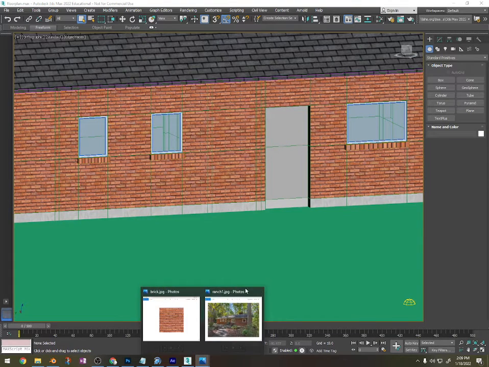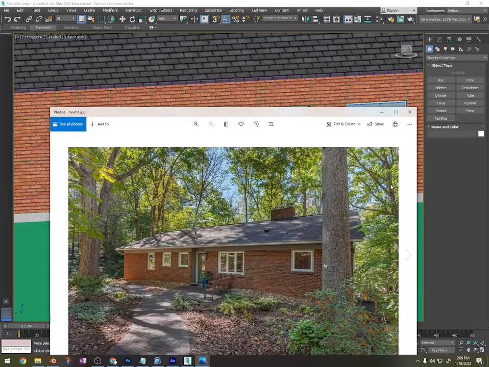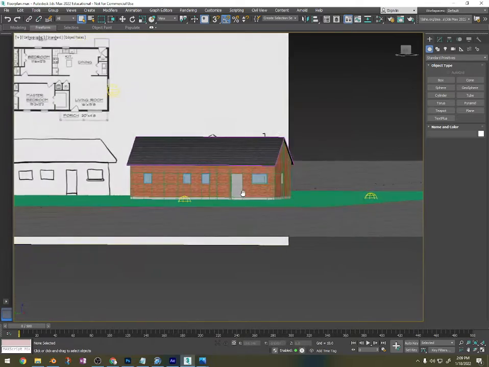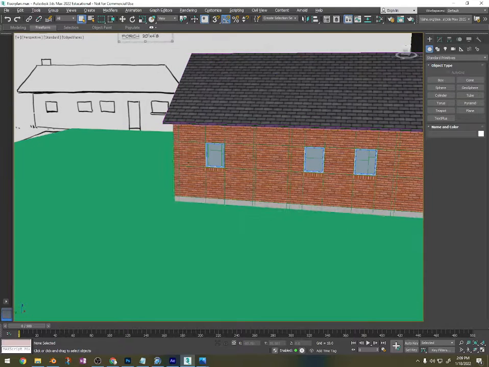Let's check this picture again. It looks like that's what we're going to do. So we're going to put this section in first. We're just going to do it to the front of the house. Alright, so whatever view you want to be in, it might be easiest to press P for perspective, and we need to select an edge.